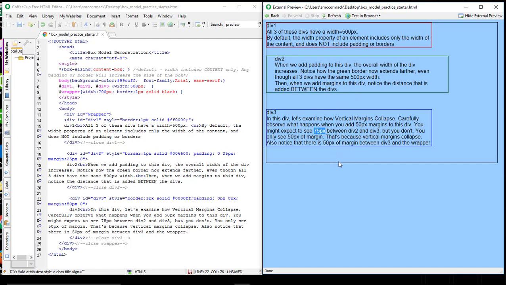Notice the 50 pixels down here and this distance are the same. And that's because of this concept of vertical margins collapse. So when you have vertical margins on adjacent elements, the smaller margin just sort of folds into the larger margin. And you end up with just, in this case, 50 here and 50 here.